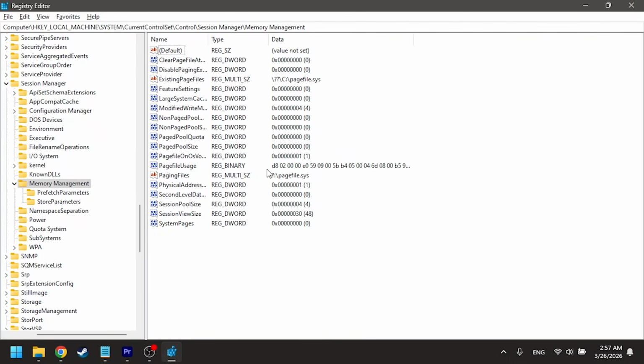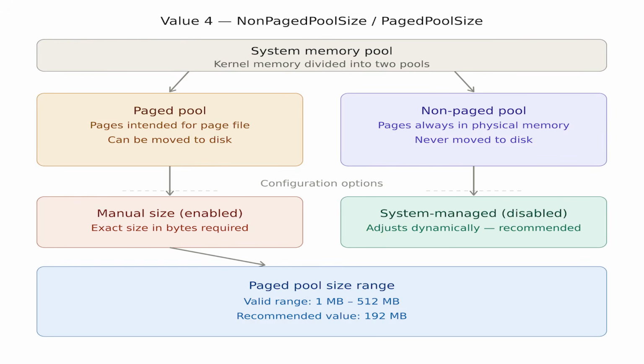Value 4. Non-paged pool size / paged pool size. Paged pool is a portion of memory that stores the pages with the intention to move them to the page file, while non-paged pool is the contrary concept that stores the pages but never moves them to the page file. Enabling both values requires specifying the exact size in bytes. It is suitable to disable these values to put the system in charge of calculating the prime value, which adjusts dynamically.